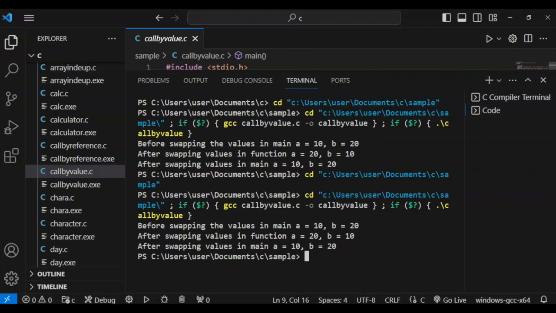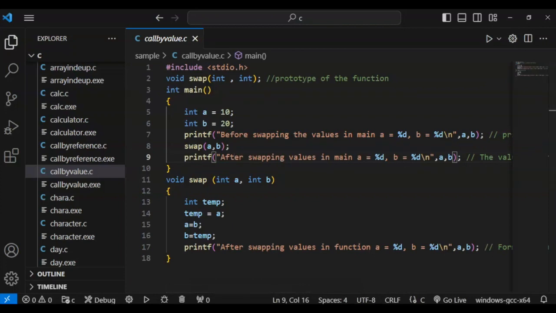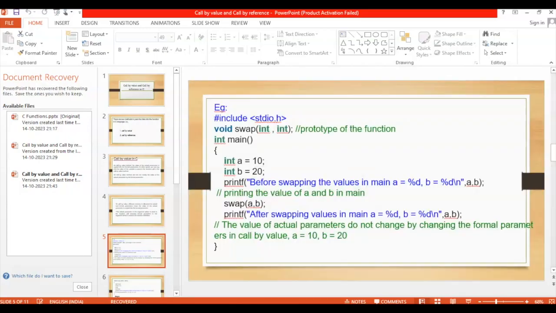So in the call by value method, the actual parameters cannot be changed by the formal parameters. The actual parameters are just copied into the formal parameters, and in the function, the formal parameters are changed, but the actual parameters cannot be changed. This is called the call by value method. Let's move to the next method.